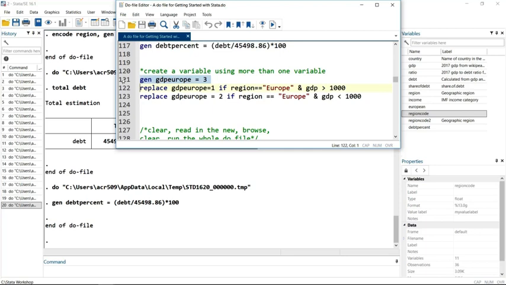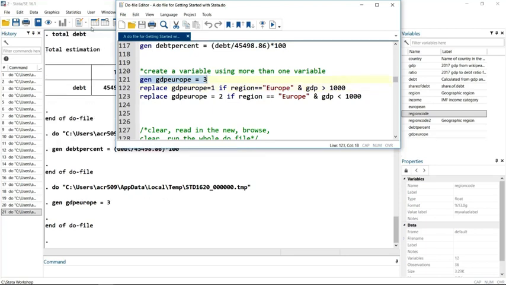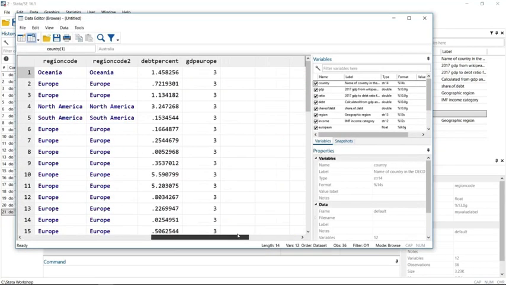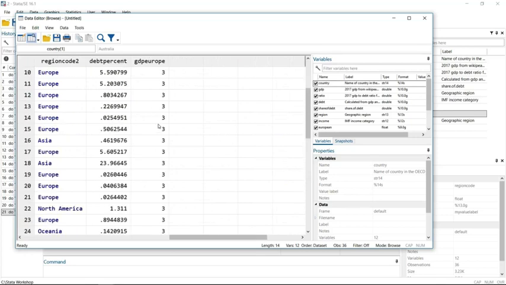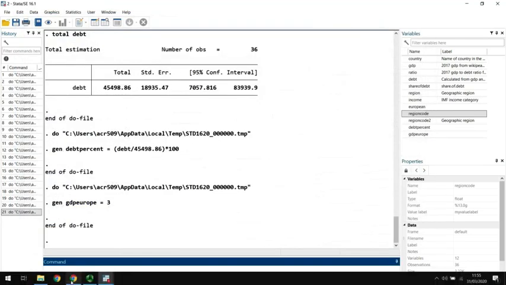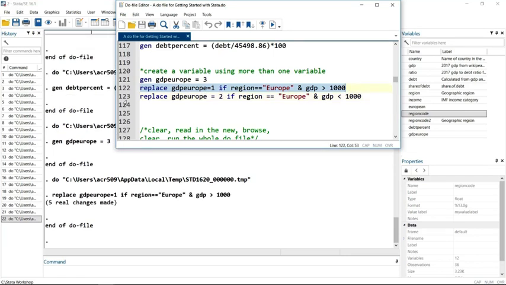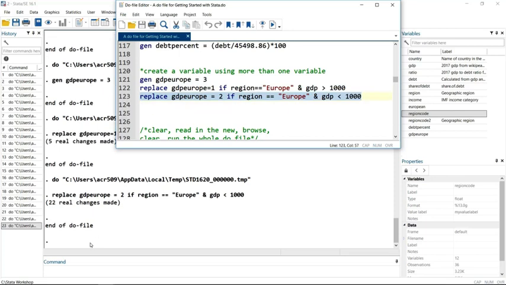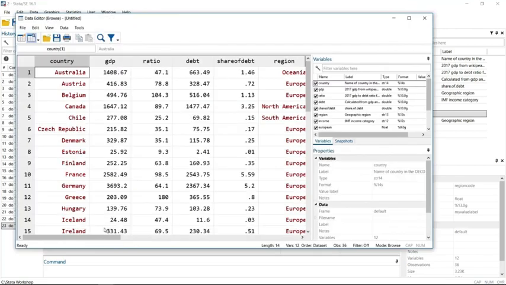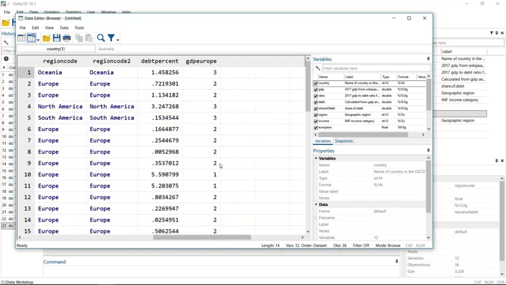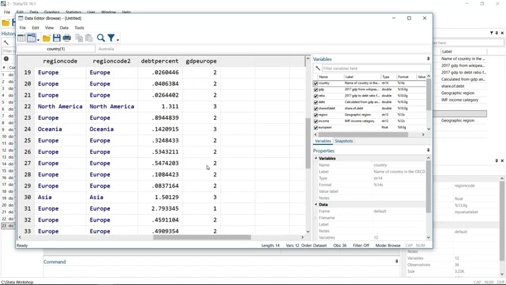So let's generate that initial column, check that's worked. There we go, we've got a 3 all the way down. Then replace that column with a 1 if the region's Europe and the GDP is greater than 1,000, and replace that column with 2 if the region's Europe but their GDP is less than 1,000. Go into browse, and you can see that we've got some 1s and 2s in there as well.